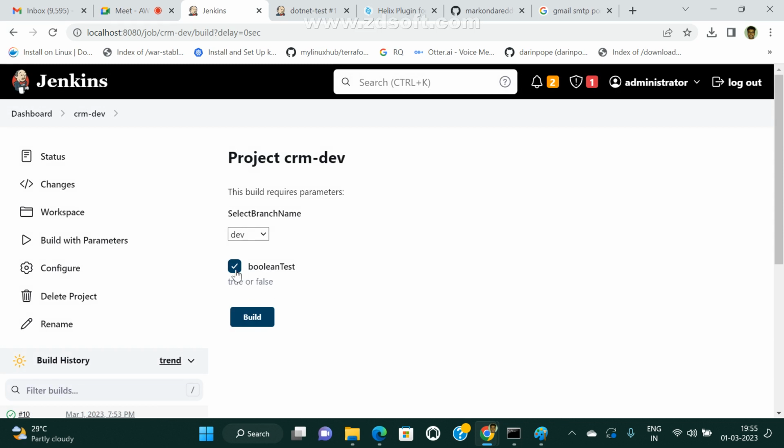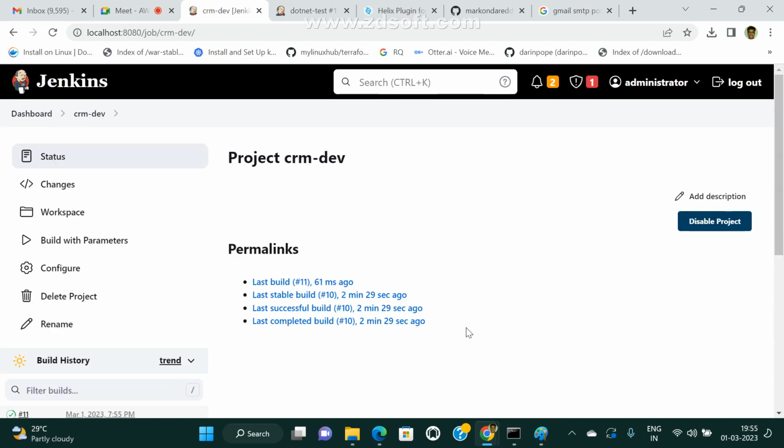Now see here, default boolean selected. See here, this is true or false. This is the description only. So now we can select whatever we want and trigger the build. This is based on your situation, guys.